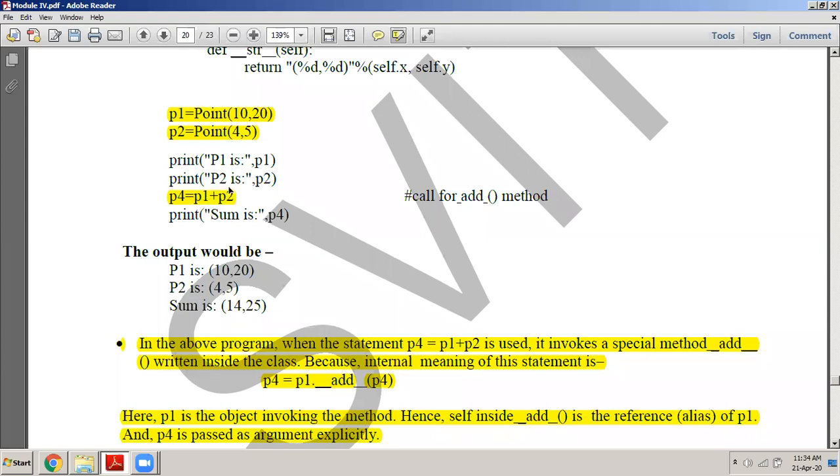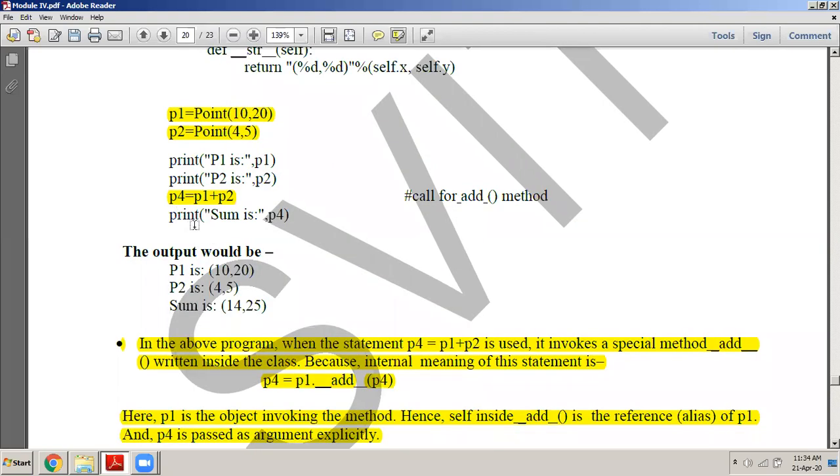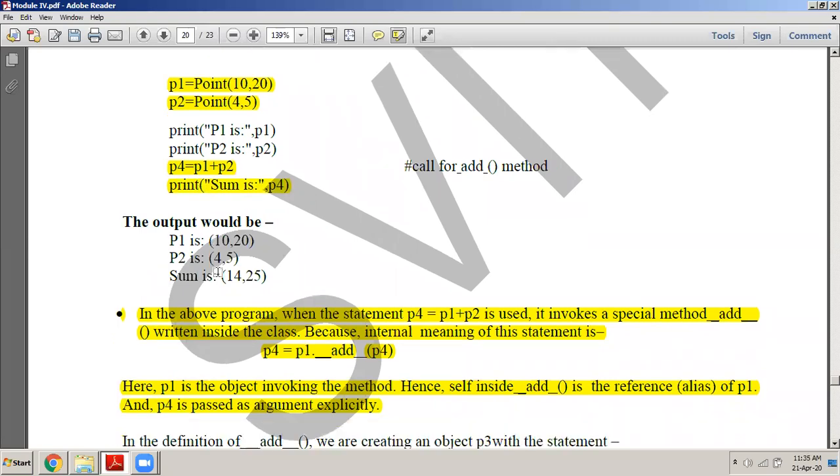X of P1 will be added to X of P2, Y of P1 will be added to Y of P2, and then finally what is returned back? A third point is returned back. I return P3, which gets copied into P4, and then after that I print P4. And then what should get displayed here?